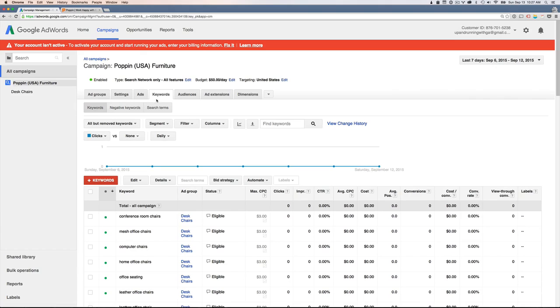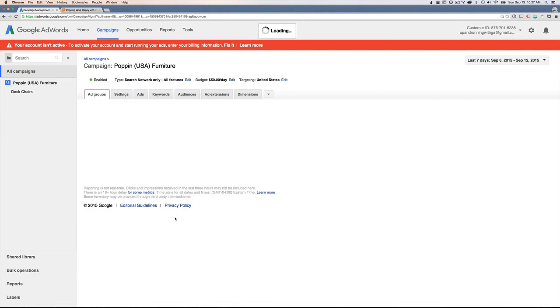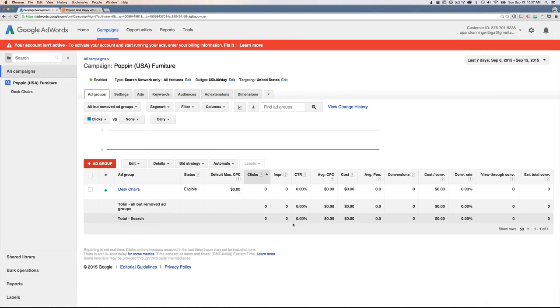Now I'm still on my keywords tab, showing me all the keywords in this campaign, but I now have the option to navigate back to my ad groups tab by clicking on this button. So here I am in my ad group view, and I can see that my ad group is desk chairs. Now I want to pause this ad group.